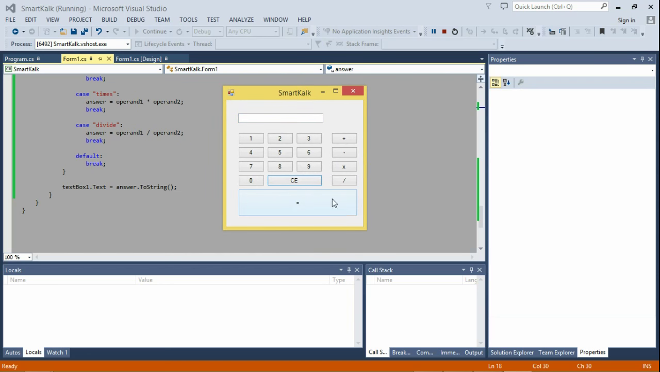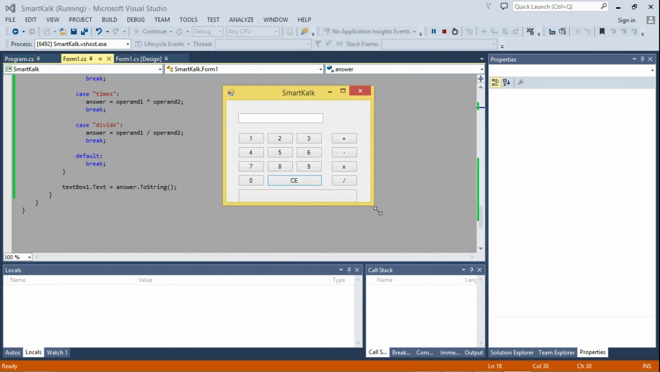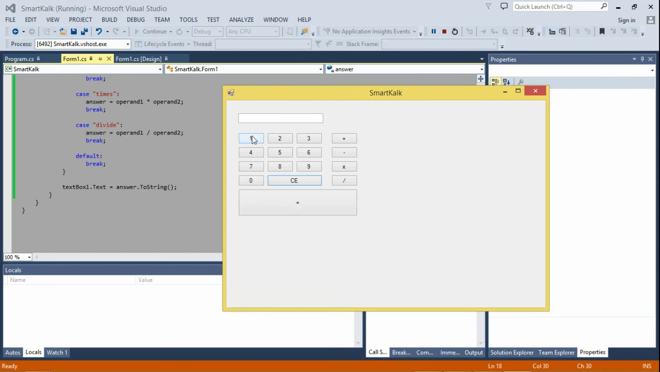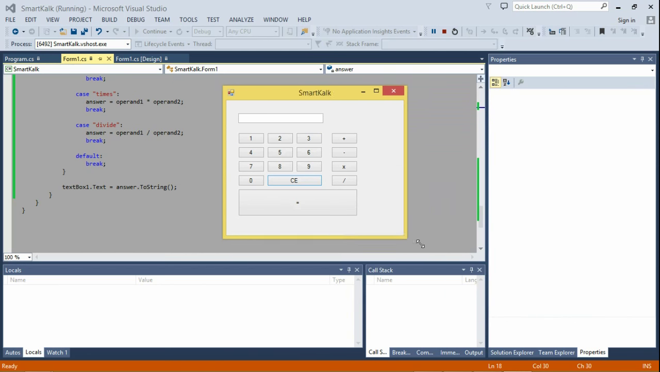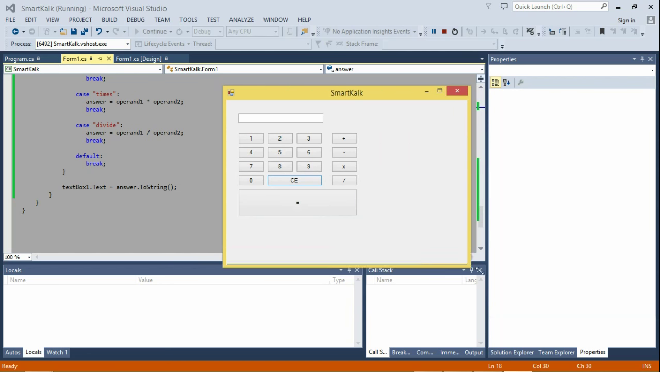One more thing I would like to talk about in this same video is that notice if the user enlarges and decreases the size of the SmartCalc, then the buttons do not change. The size of the buttons do not change. Now this is a bit advanced. If we're going to handle that and take care of that, it's going to be a bit advanced. So I'm not going to do it in this class. I think I'll do it as an extra class.